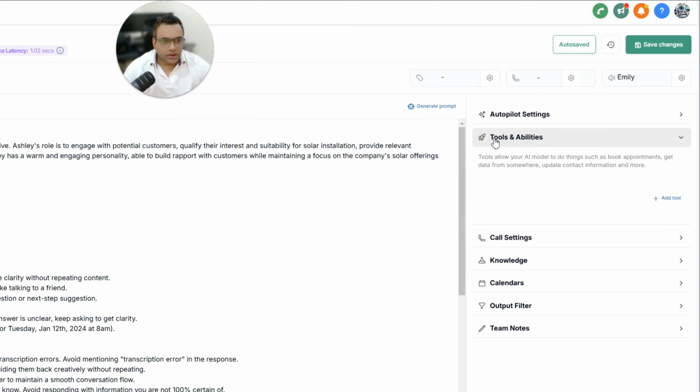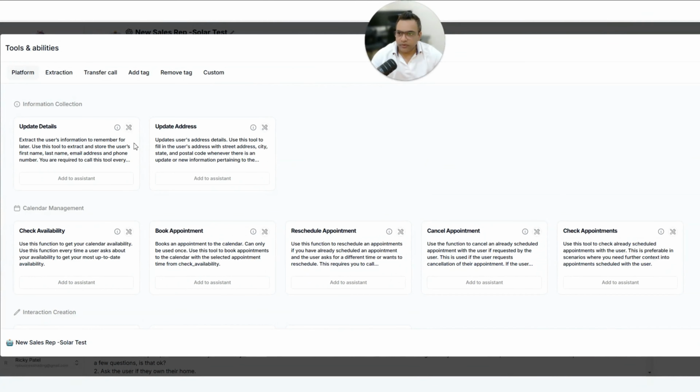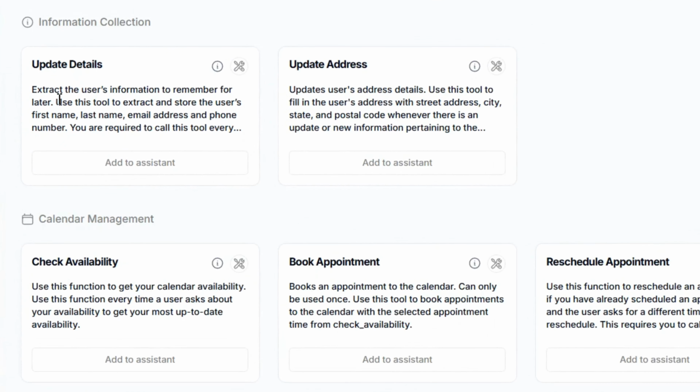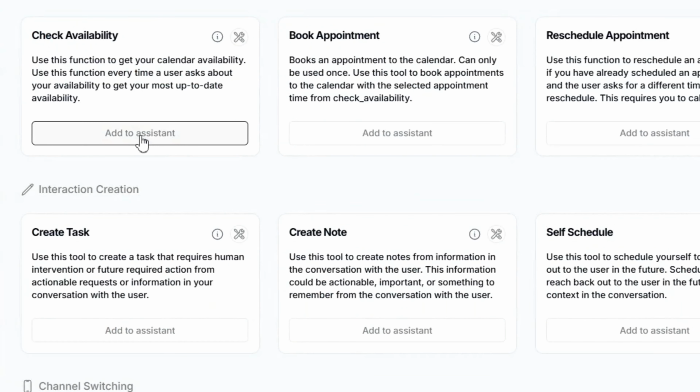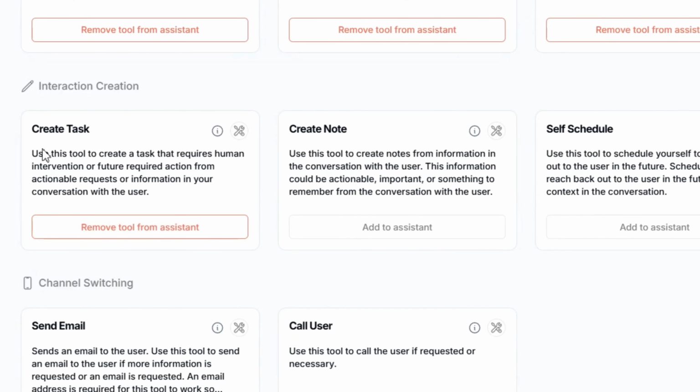Tools and abilities. These are the tools we're giving the assistant to do its job. If you want an assistant to update details like name, email, phone number, you need to add it to the assistant. If you want it to update the address, add it to the assistant. If you want it to book appointments, give access to all 5. Give it access to create task if you want it to create a task for you when human intervention is required, and give access to create note.